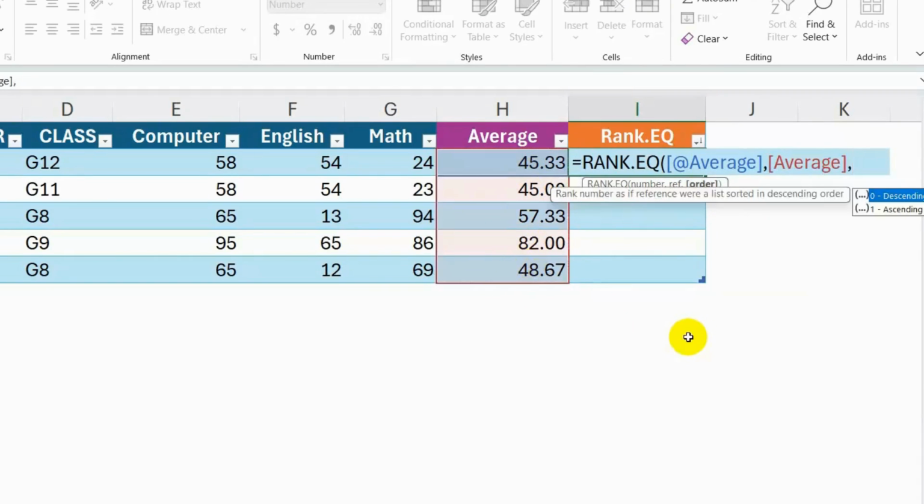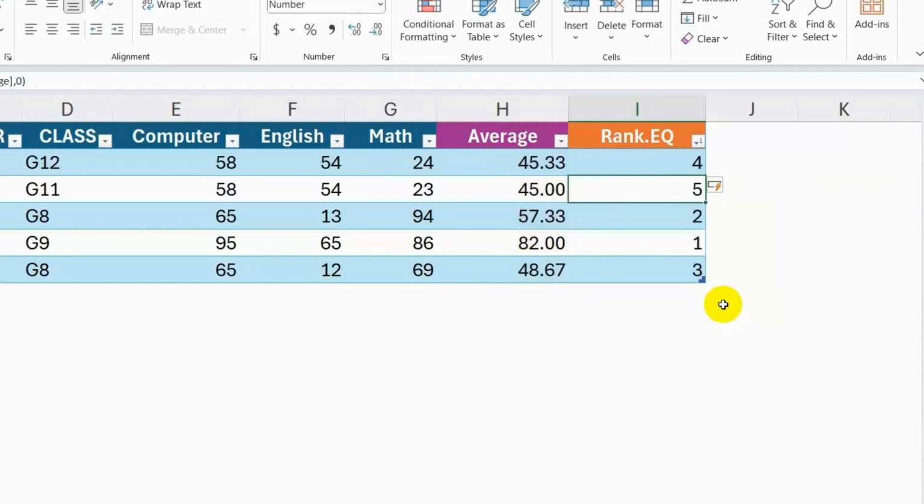After that, comma and type 0. Close parenthesis and press enter. Here is the result of rank. Please check the result for number 1. This student got the top score, and you can compare with the other students' scores to see it is correct.